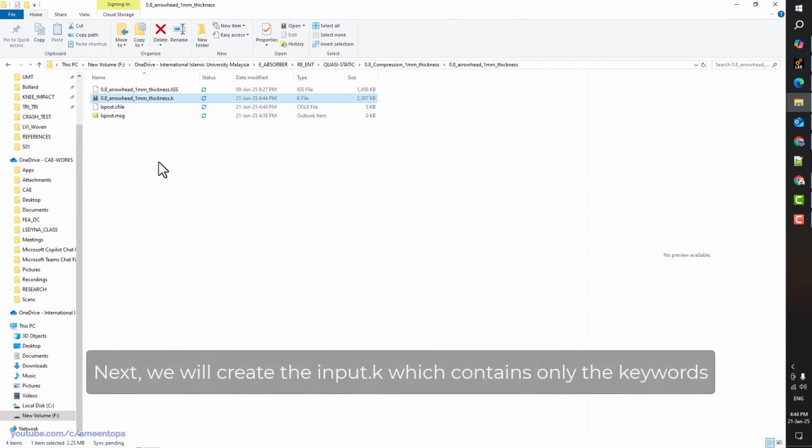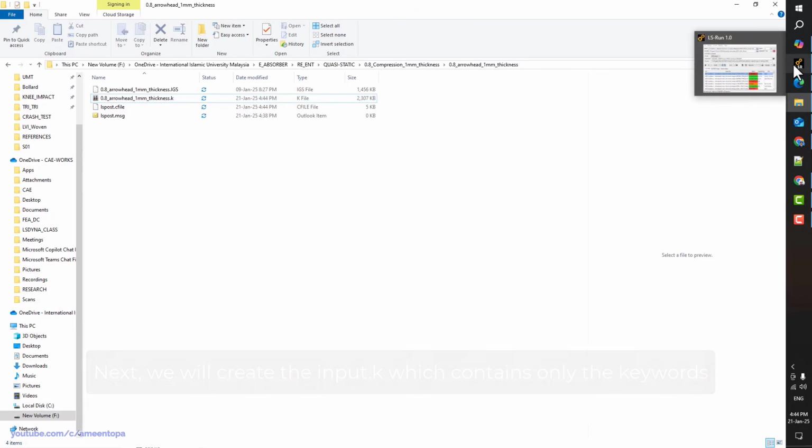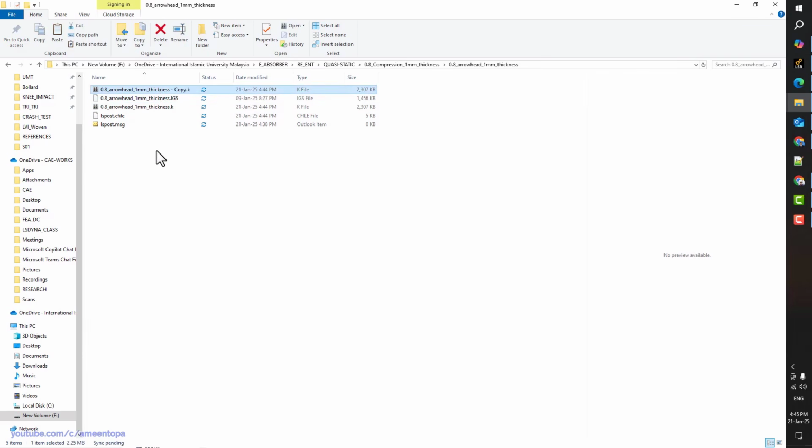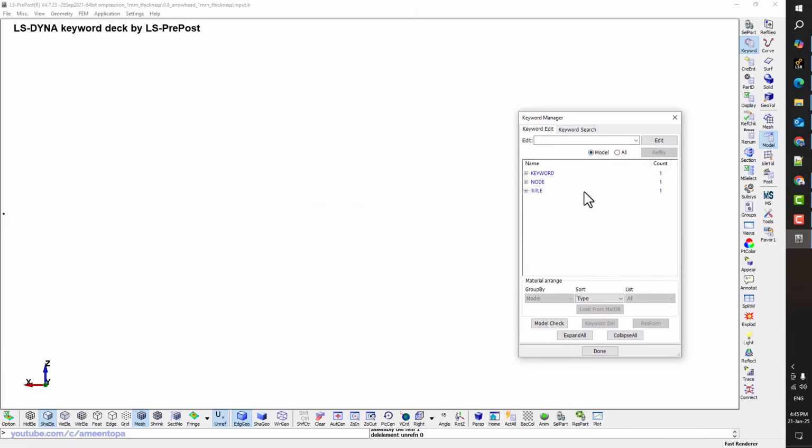So I will create the input.k file, or the keywords file. To do that, I have more than one method. Here I just copy and paste this one to make it easy, and then I will rename them mesh.k and input.k. Here, this is the input.k file. I will delete everything, the parts and the nodes and everything. And you can see we do not have the mesh or anything else.